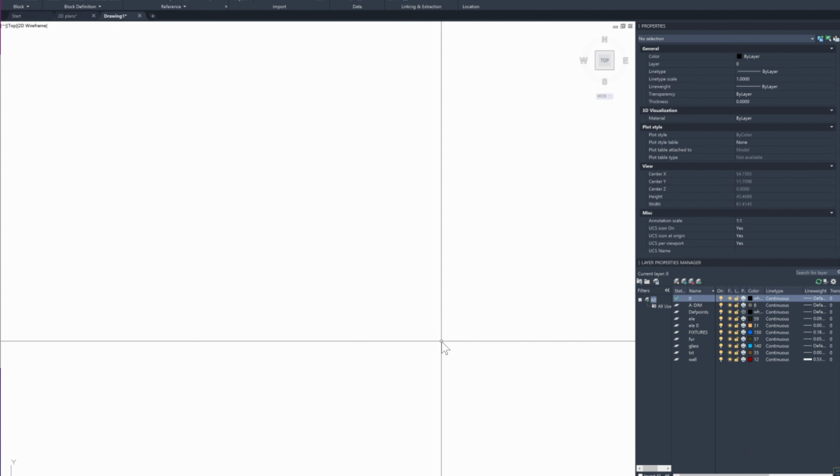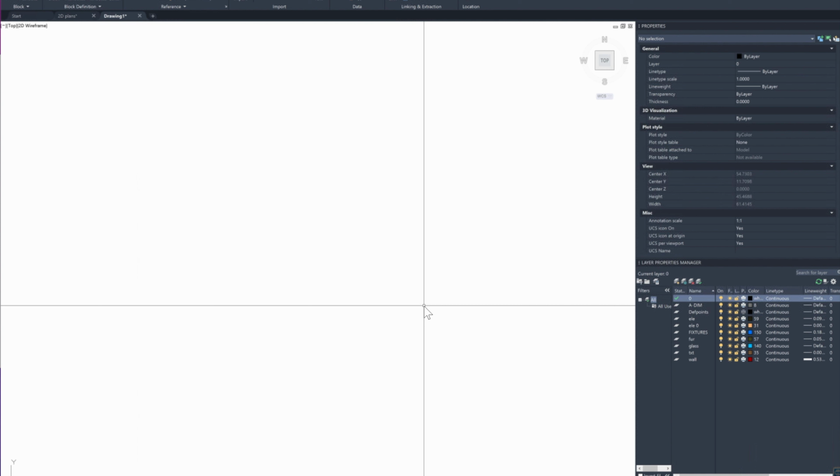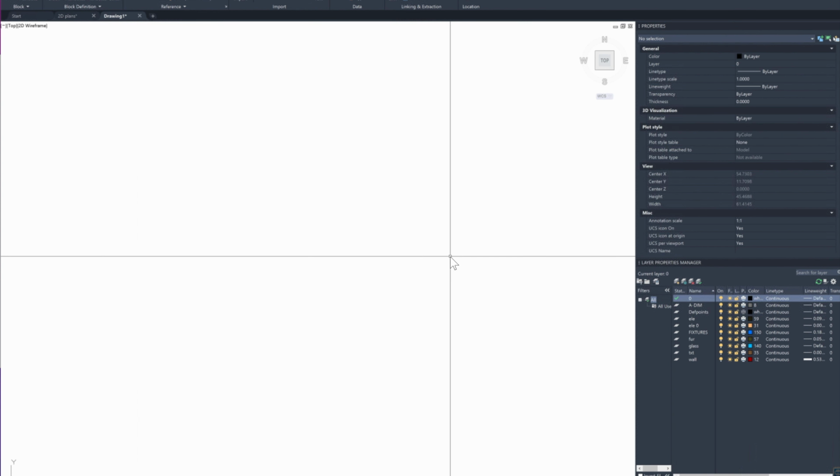Hello. Today we're going to be talking about blocks, how we insert blocks, and how we manage and edit and introduce blocks. But first, let's define what blocks are. Let's understand what blocks are for, how we use them, and why we need them in our drawing.